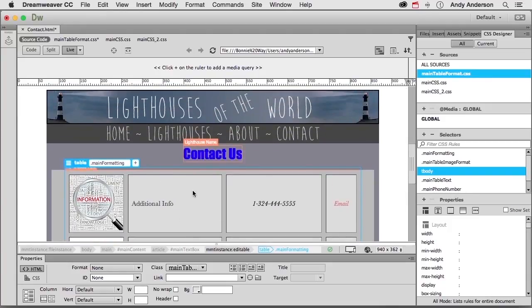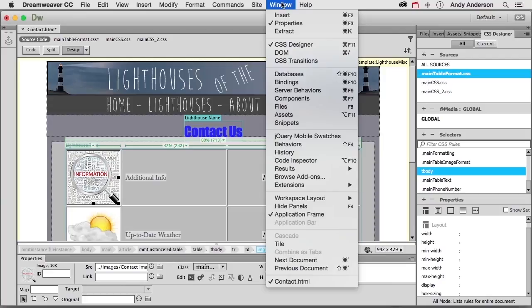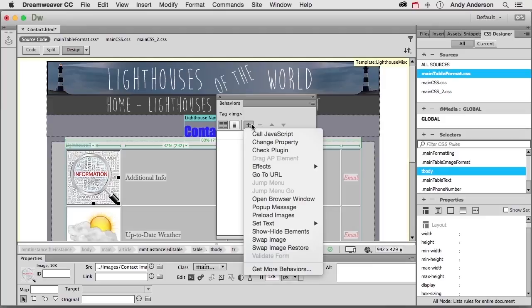But I want to do one more thing, a behavior, but we have to be in design view to do that. So go ahead and select this one right here. Go up to the word window on the pull-down menu and go down to behaviors. If you click the plus sign, you've got a lot of stuff you can do here. You might want to explore and play around. You can create pop-up messages. You can preload images. You can set text to show or hide.